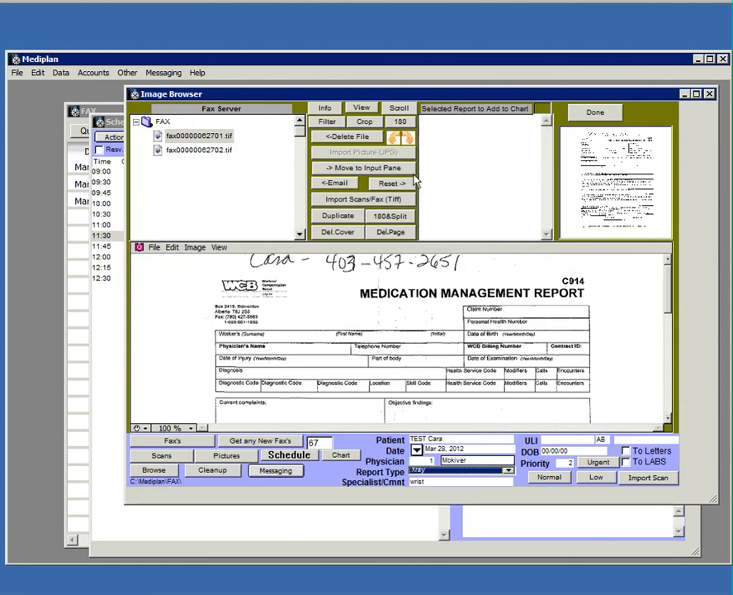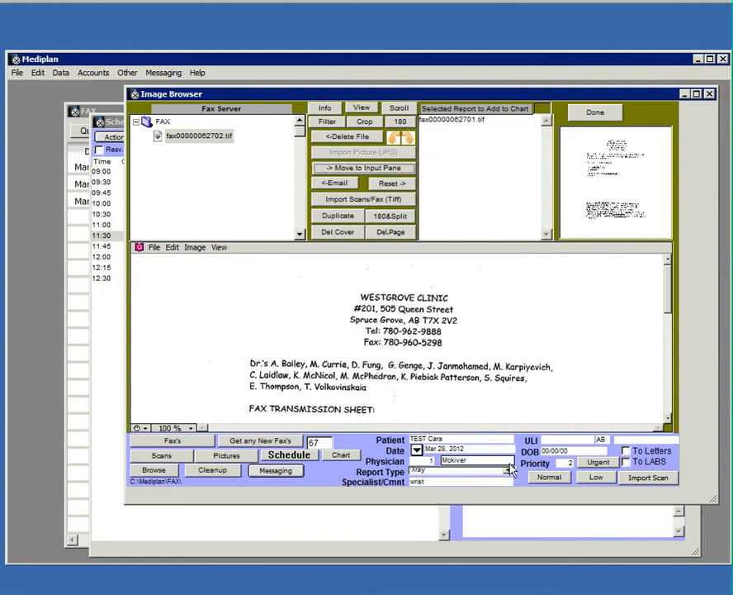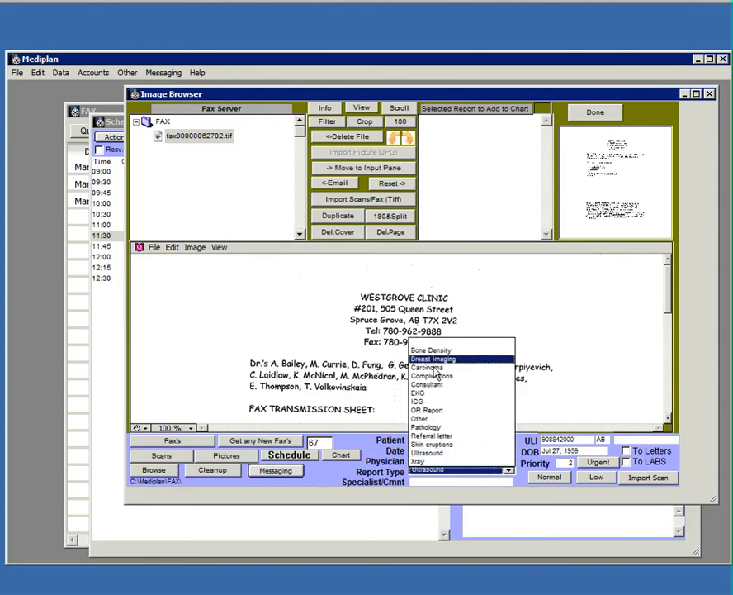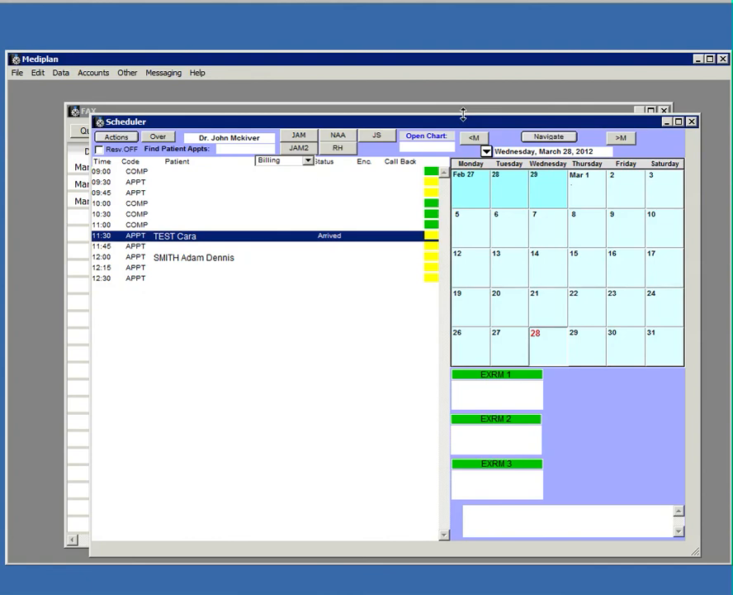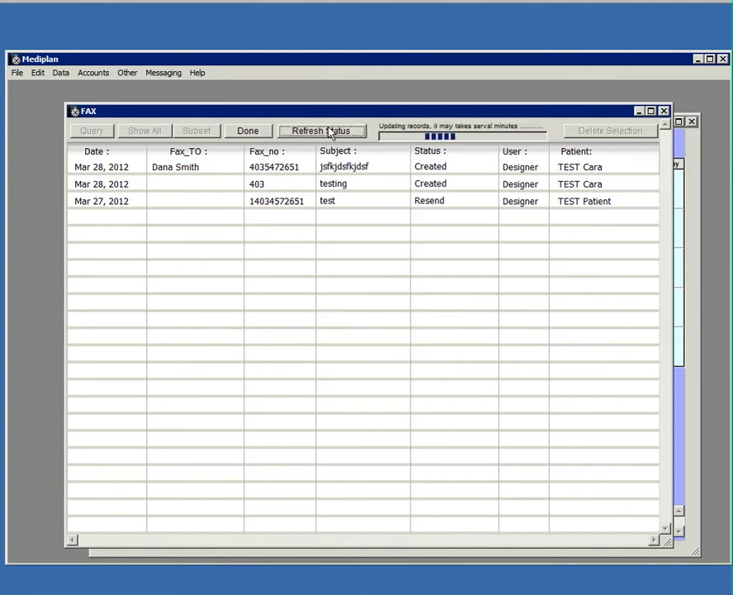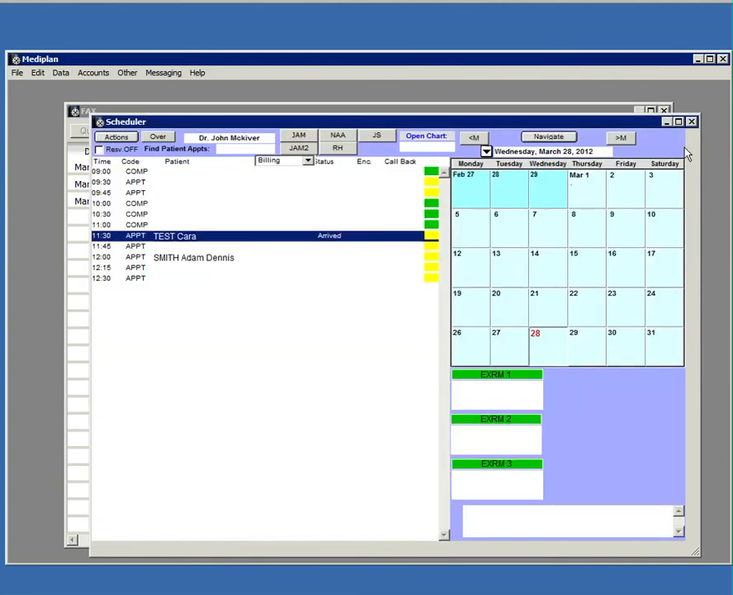So this might also belong to test Cara, so I'll move that to input pane, and this one happened to be an ultrasound of the abdomen. And I will import my scan, and this second page here belongs to our good friend Steve. So we're going to put that in and move to input pane and import scan. So you can see that the importing of the scans is very similar to scanning. And again, I can keep my fax server at the back, refresh my status, and keep a watch on my outgoing faxes to make sure that they're all going through.